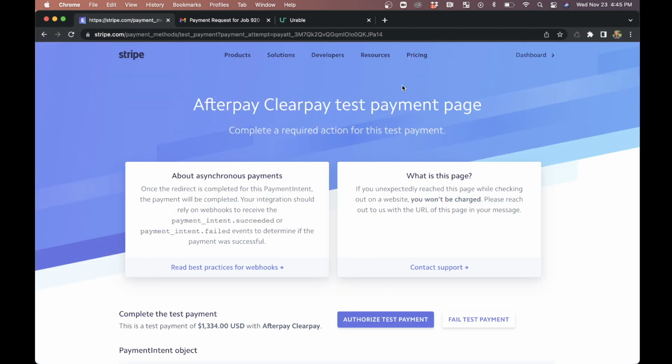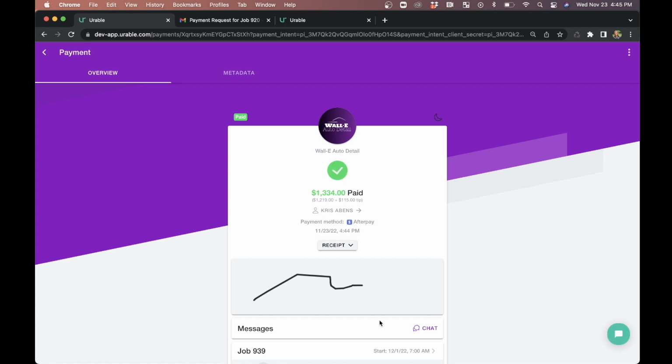In this case, I'm in the development account, so I'm just going to authorize this. But essentially, it's going to take your customer over to either the AfterPay or Affirm website to have them log in to that account. So then that can be officially transacted. And then you'll be routed back into the payment form. And you can see that this has been marked as paid. We have the tip, we have the signature, all that stuff. And you can see that this is listed as AfterPay.